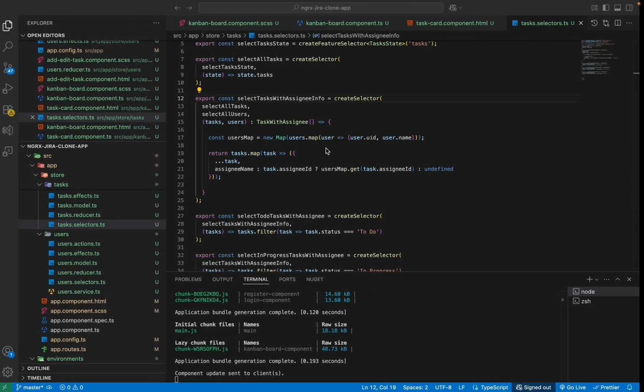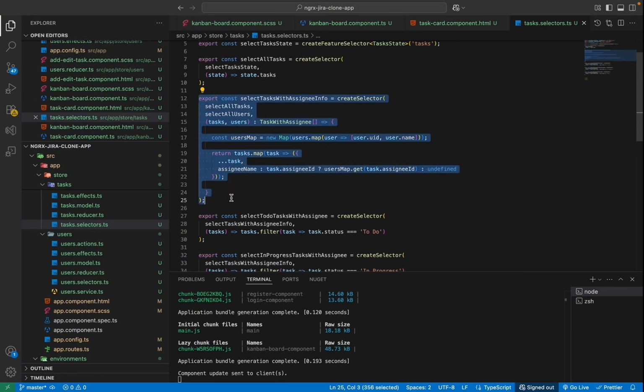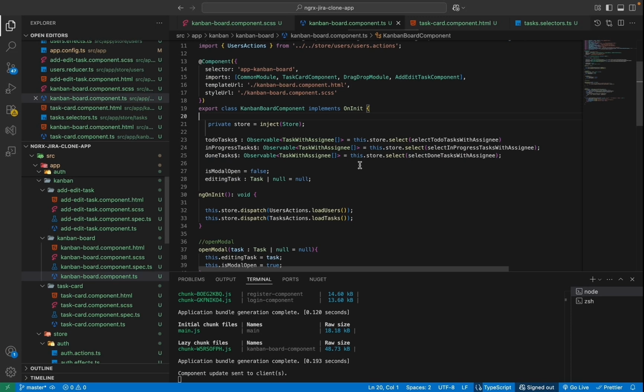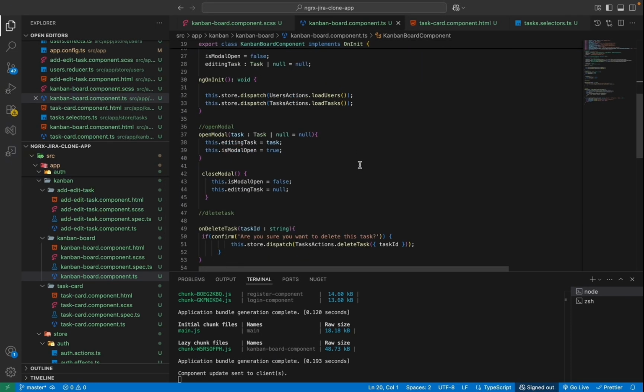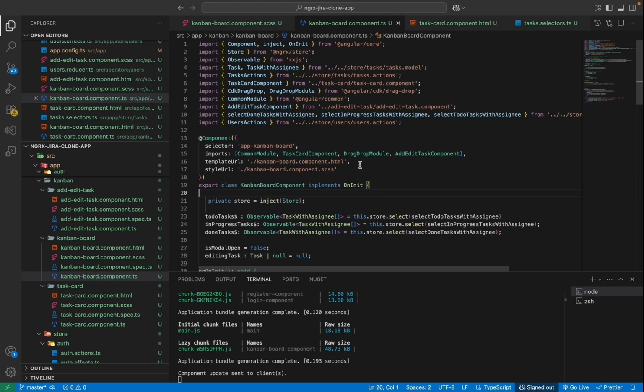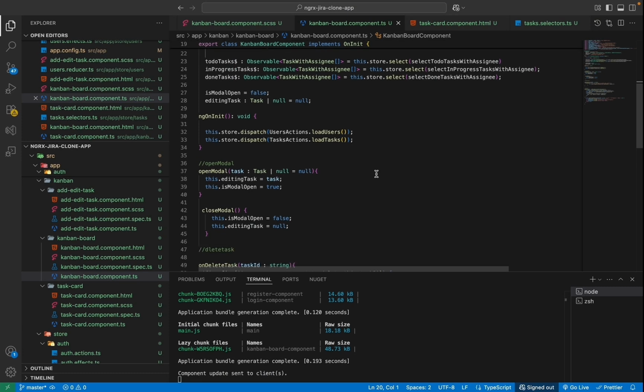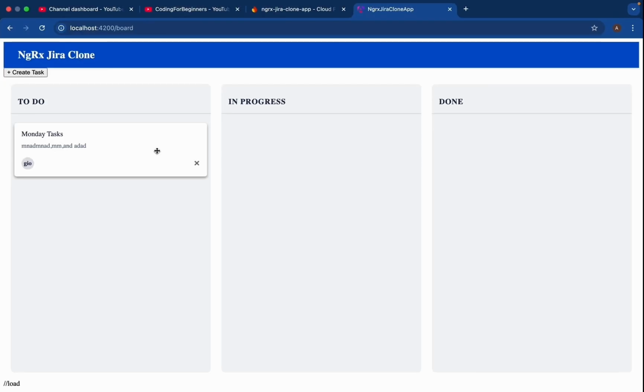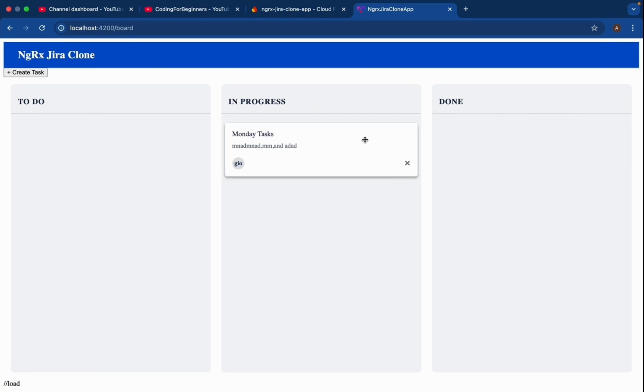By creating a simple selector like this, which joins our data, we kept our components really clean. In our Kanban board component, you can see the component is super clean, and we have to do super minimal changes because most of our work is done in our NgRx state layer, which is where it should actually go. This is a pattern which you should try to use in all of your applications. And just like that, we have a fully functional interactive Kanban board. We can add, edit, and even delete our tasks. We can also drag and drop them from one column to another and see who the task is assigned to.